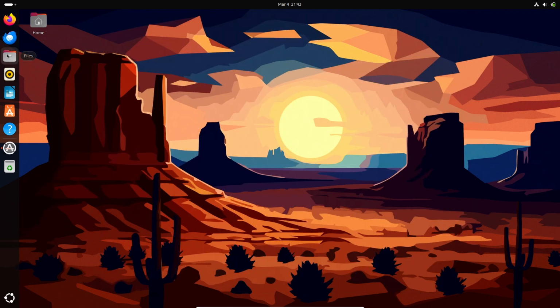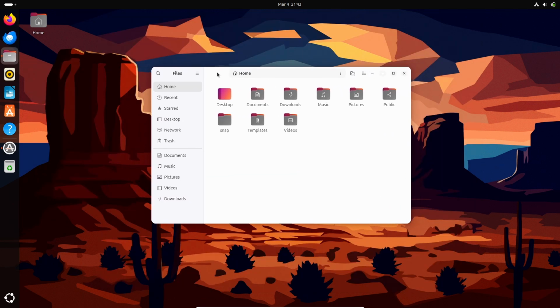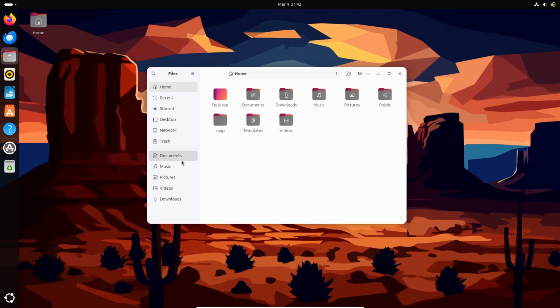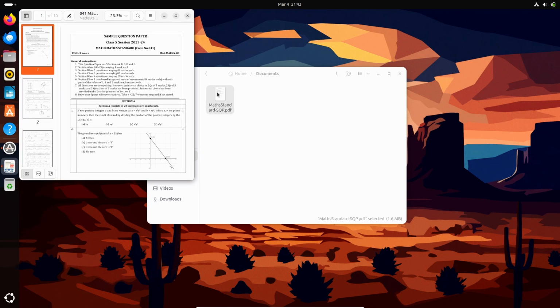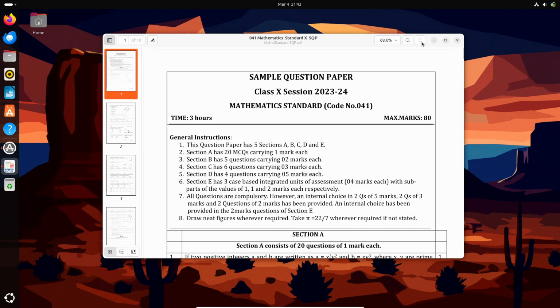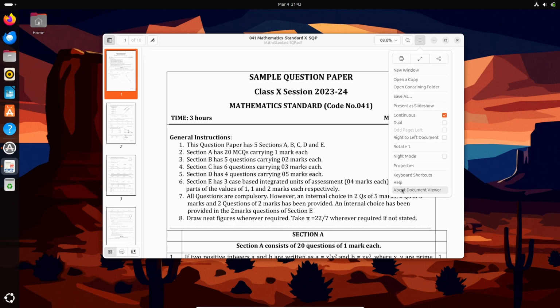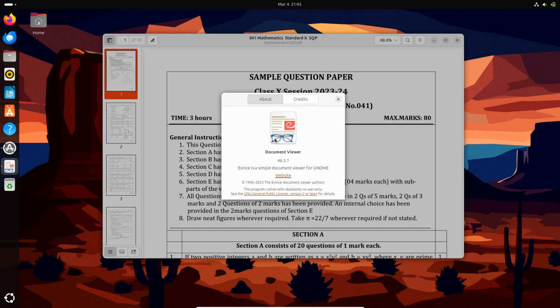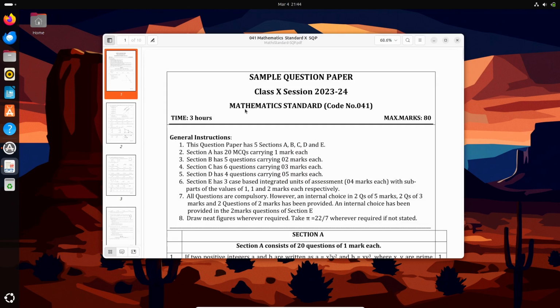And now, let's just go to the Files, which is none other than Nautilus. There it is. Now, let's just double-click it, and here we are. So, this is the PDF Viewer application, and it's still Document Viewer. I heard that Ubuntu officially stated that they were going to use Papers, but it looks like the version I have does not have Papers here.